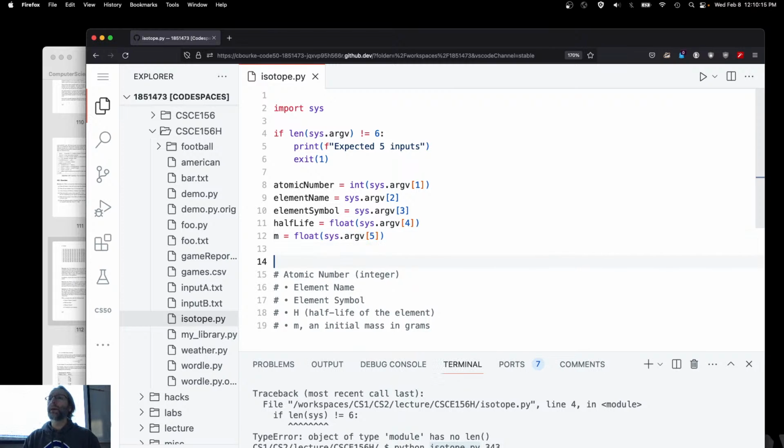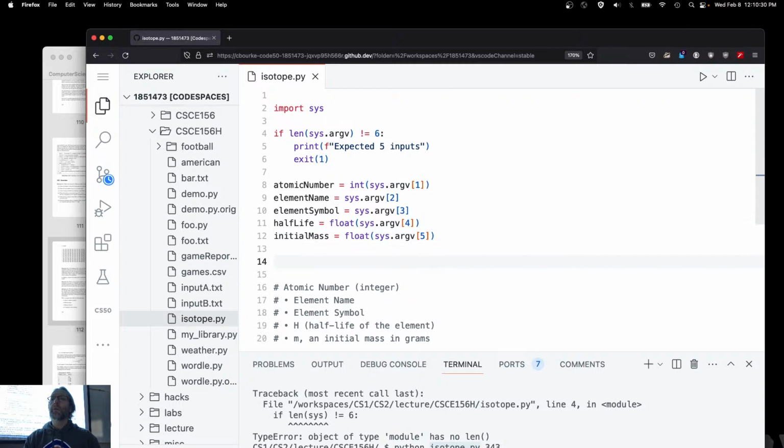You're not paying by the character. Name your things what they are. In fact, I'm going to rename this already to initial mass. Why? Because we're going to start out with some mass, and then it's going to be decaying into other mass. That I want a different variable for that. Mass is equal to initial mass, so that we can take it down, take it down, take it down.